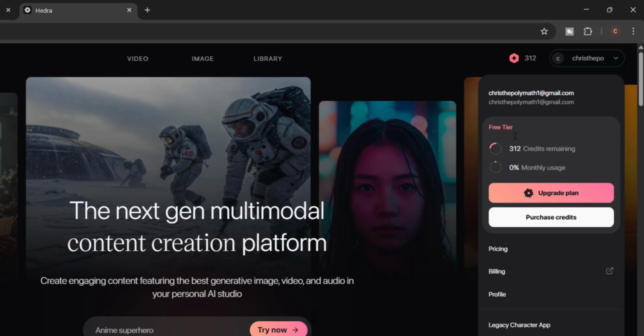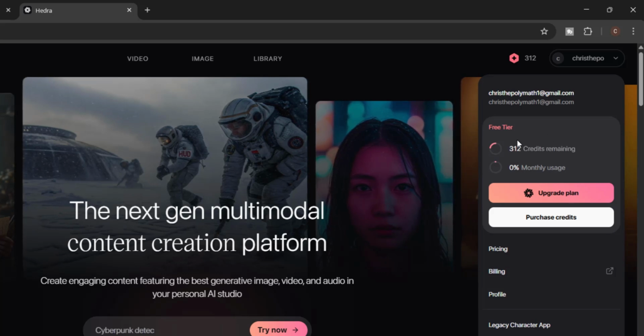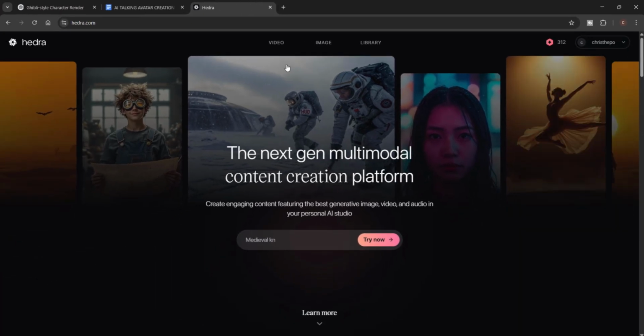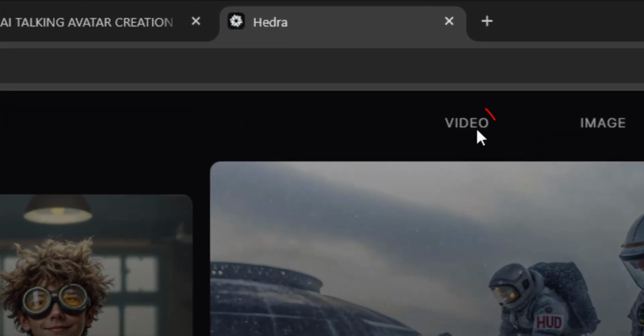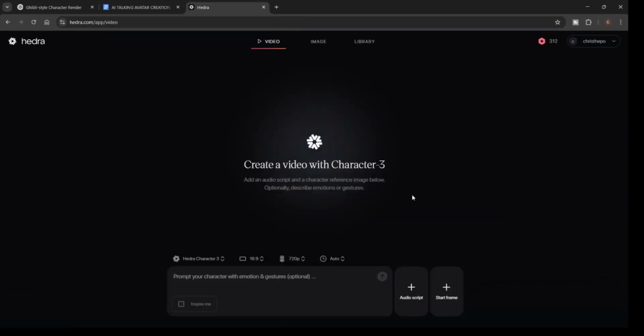And as you can see, I'm using the free tier, which gives me about 400 credits. I've used about 80 credits before. And you can create about 3 to 4 videos of about 15 seconds with this. So that being said, let's start creating our video. To do that, just head over to this part that says video, click on it. And it's going to bring you over to this point that says create a video with character 3.